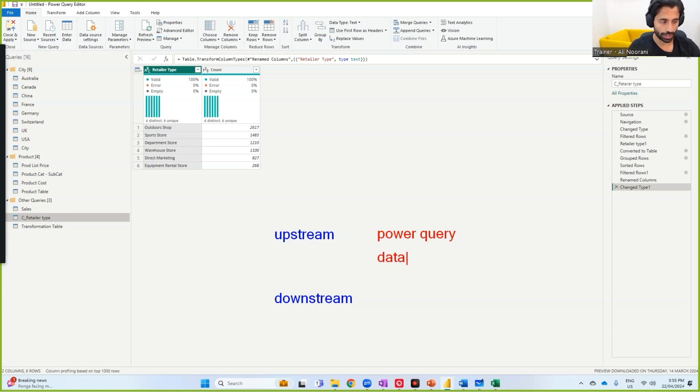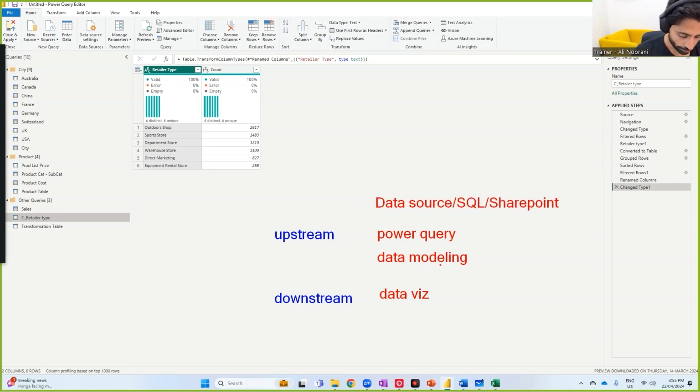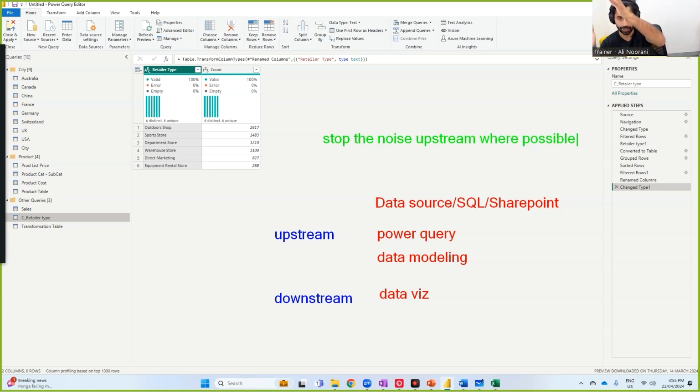Then you go to your data modeling, correct? And then you go to your data visualization. If I have to go more upstream from Power Query, how do I go? What is it? Source. It is your data source, correct? Things like SQL or SharePoint. The principle is stop the noise upstream where possible. I'm going to stop whatever noise I can upstream. So my downstream, as I move across the stages, my data model and the data set and the calculation is not very noisy. I don't keep on collecting the technical debt.